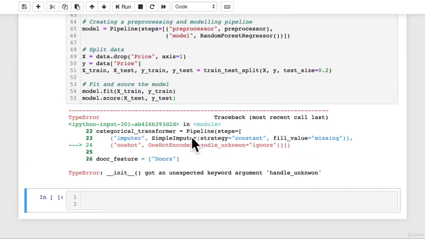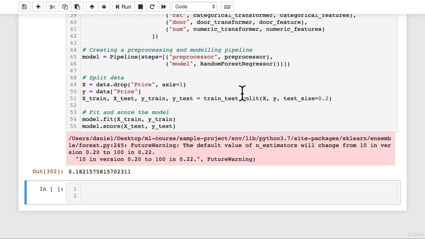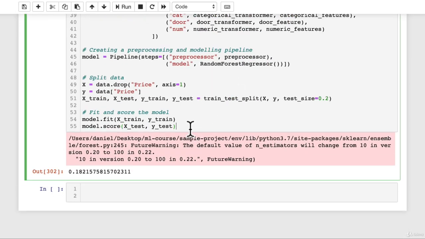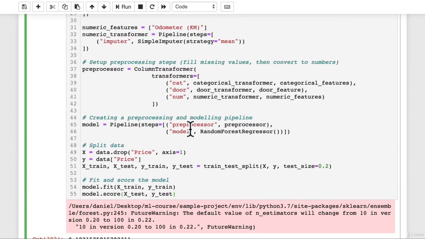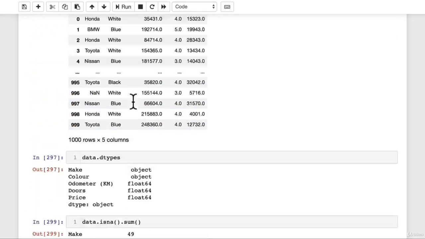Where have we got it wrong? Handle unknown. We got a typo, of course we do. Handle unknown. There we go. Change that. Woo! We did it. We did the entire pipeline in one cell, taking advantage of the pipeline class.